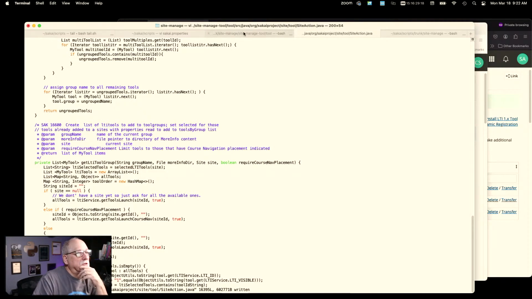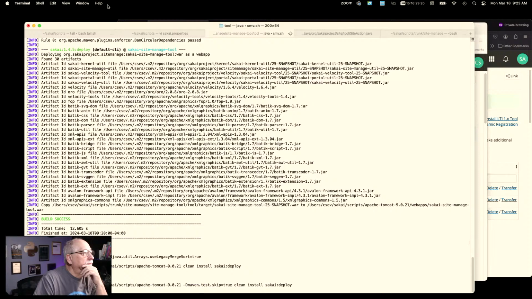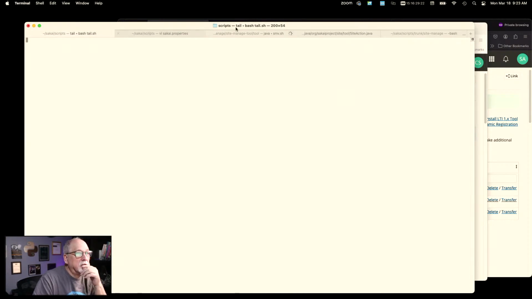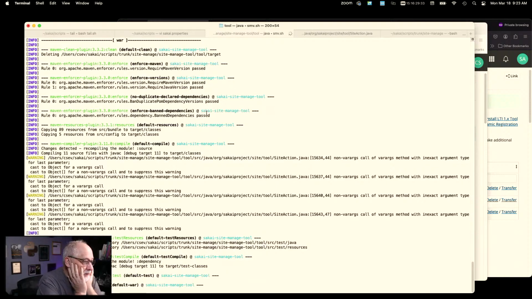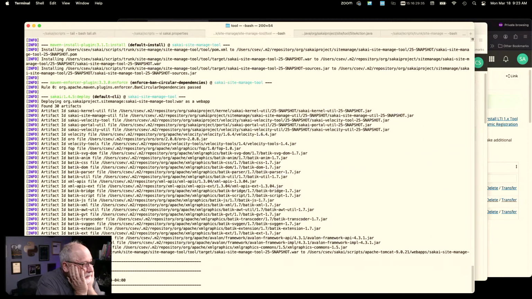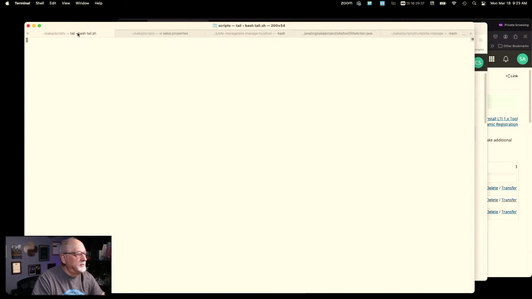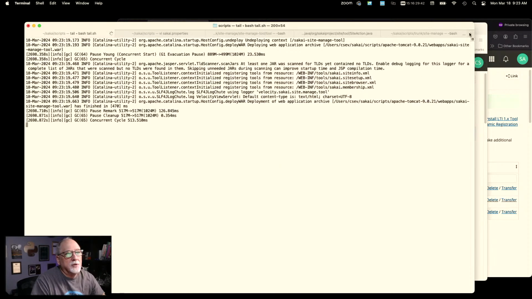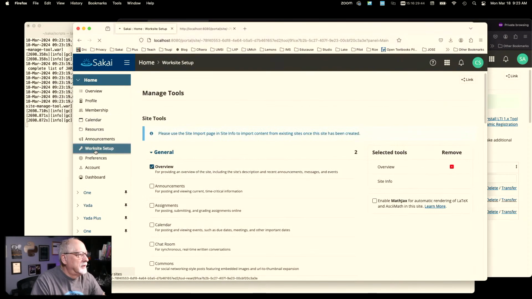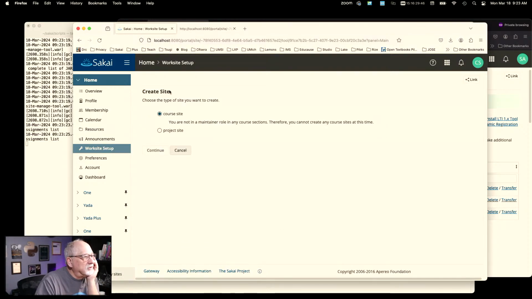Okay, see what you do here is just recompile it because it deployed. But while we were fooling around, we found something fun and put some more print statements in. Okay, so let's watch this redeploy in Tomcat. And we are redeployed. Let's go back and click on Worksite Setup again. Create new site.